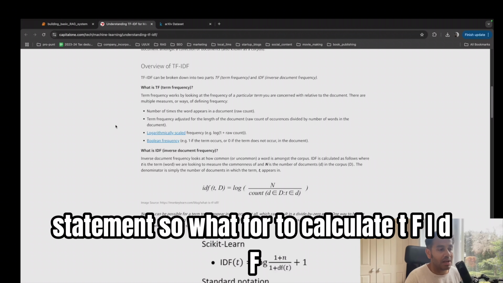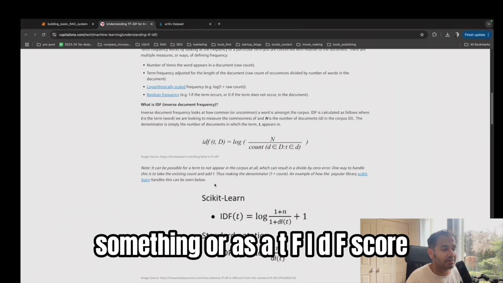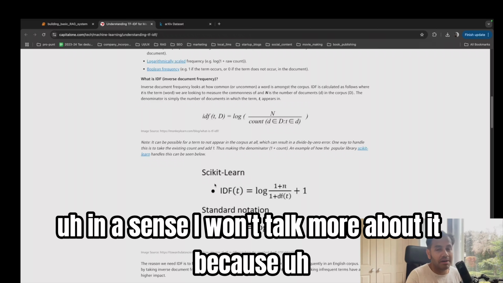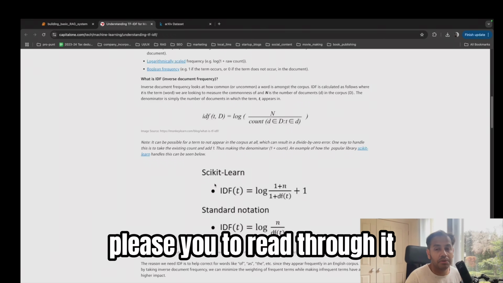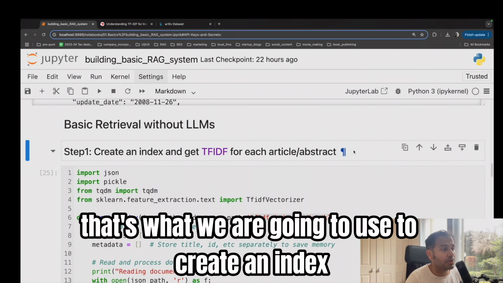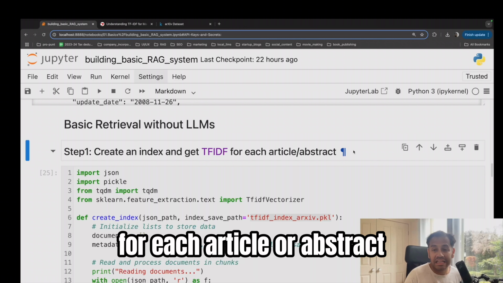To calculate TF-IDF, we basically multiply both of them and get something called a TF-IDF score. I won't talk more about it because it's a very simple concept. Please feel free to read through it. But that's what we are going to use to create an index, and we'll get a TF-IDF for each article or abstract.